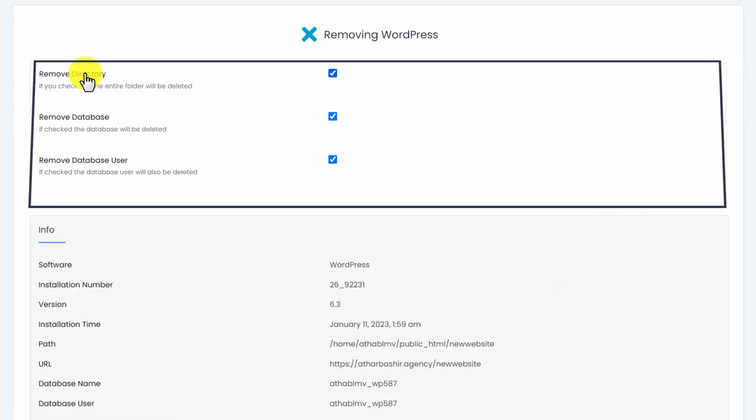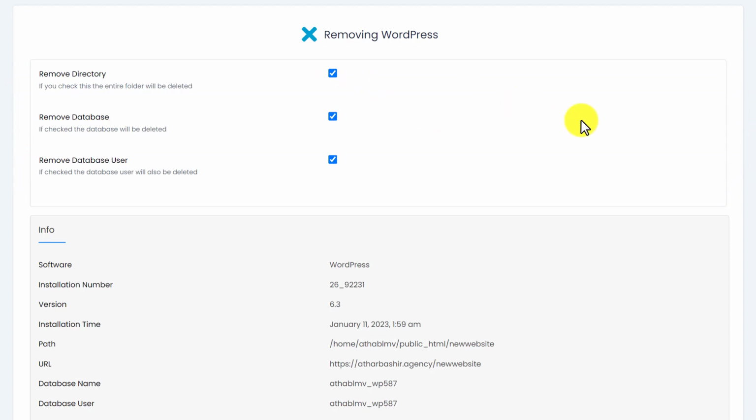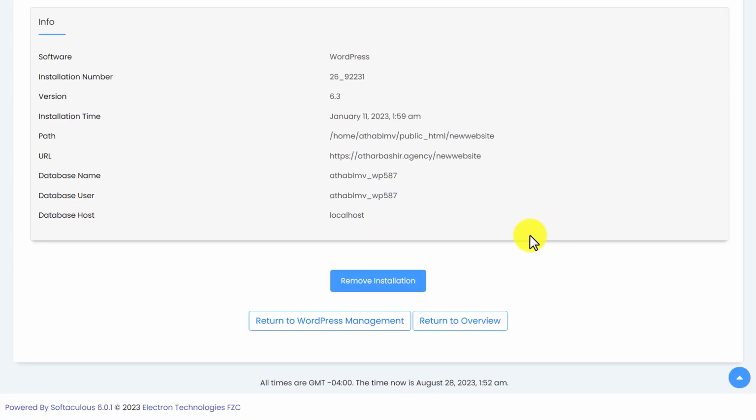Now if you want to remove directory, database and user, then you can check these checkboxes. If you want to delete your WordPress website completely from the cPanel, then I will recommend you to check these checkboxes. After that again scroll down and click on remove installation. And in this way WordPress website will be deleted from the cPanel account.